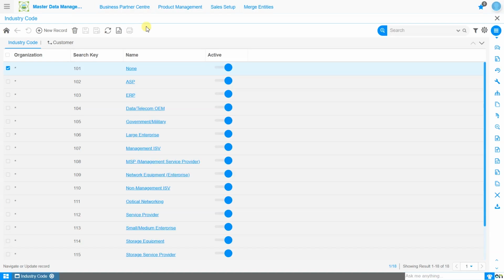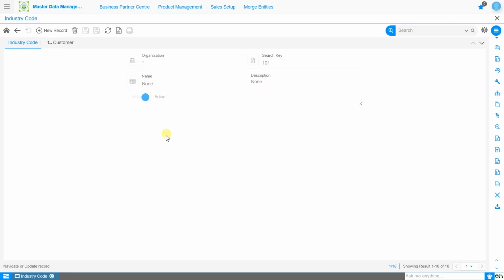By default, this view will display all the pre-created system default records, giving you a clear idea of the name, code, and status of each respective industry code. Now, if you wish to go to the detailed view, you need to click on the name hyperlinks available on that particular record. These records are not editable as they are created by the system.